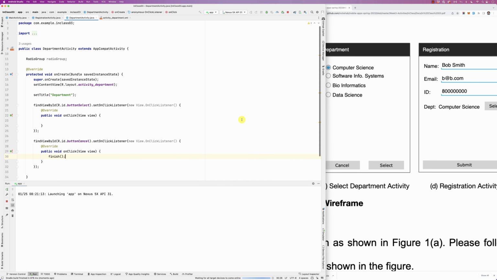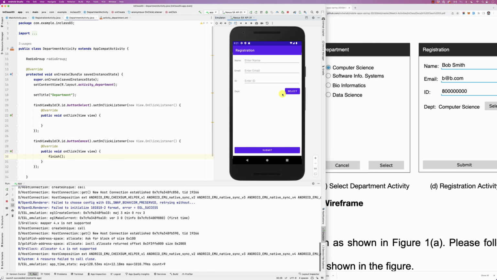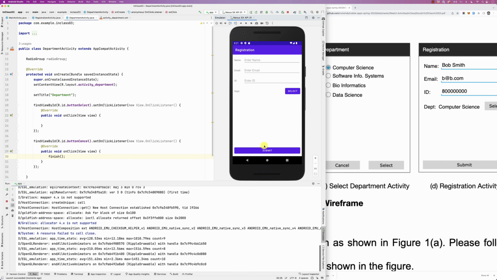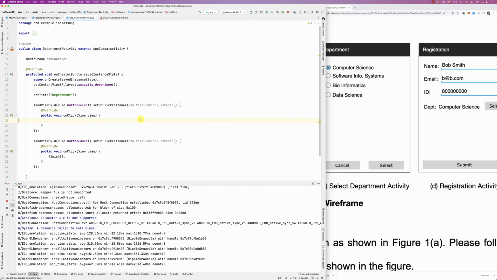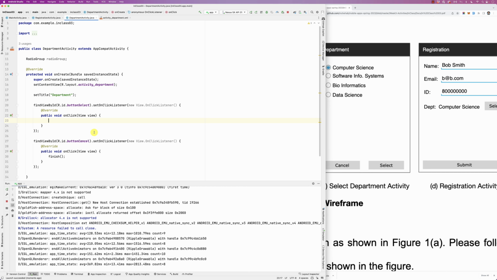So you run this. Okay, we click on register, takes you here. Click on select, takes you here. Click on cancel, finishes this, and you're back, right? All right, good. So now when you click on the select button, I need to figure out which department did they pick, right? So basically I need the radio group.